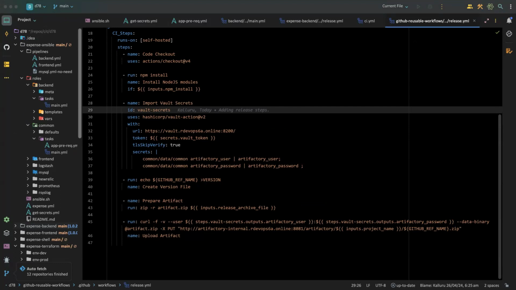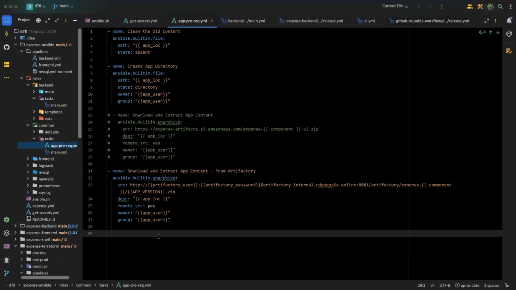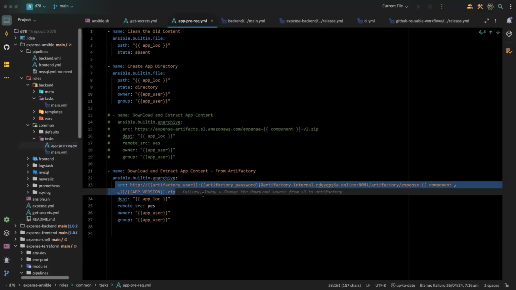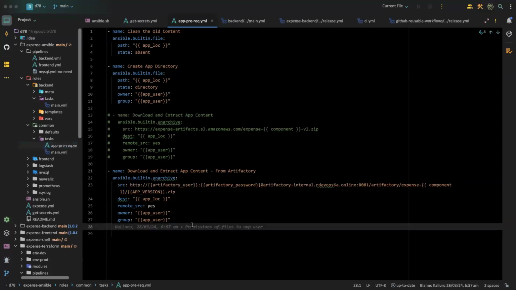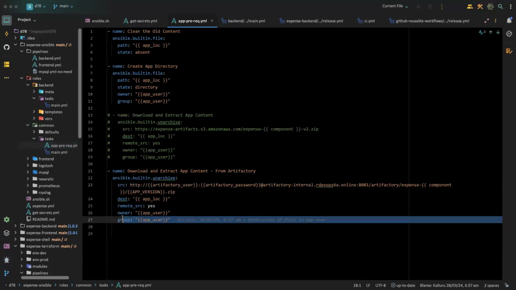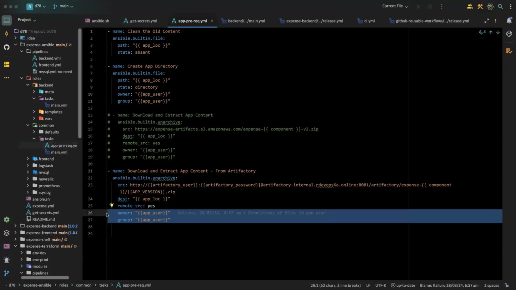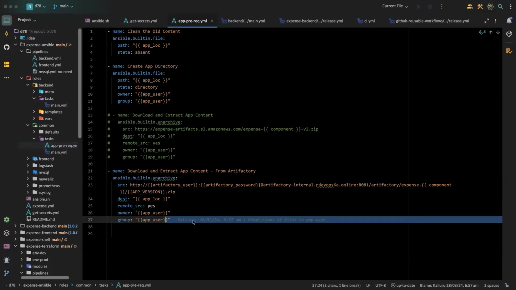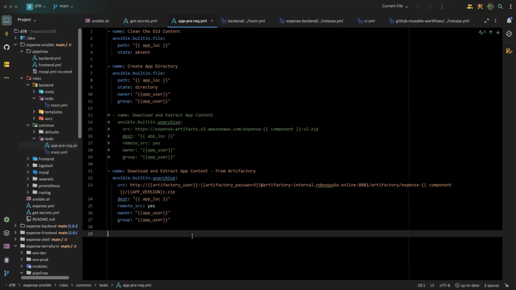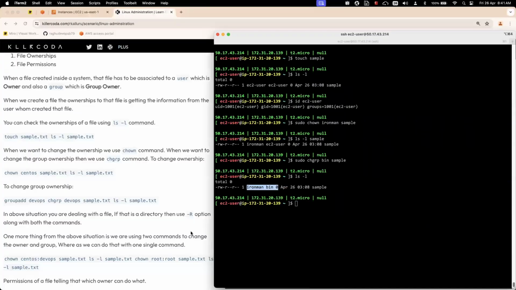Now in this particular code, if you go with the app requisites, what we are doing is trying to download some software. After downloading and extracting the software, what we need to do is set up the permissions. We need to set up the permissions, running with a proper app user. We're going to set the content to that particular app user.